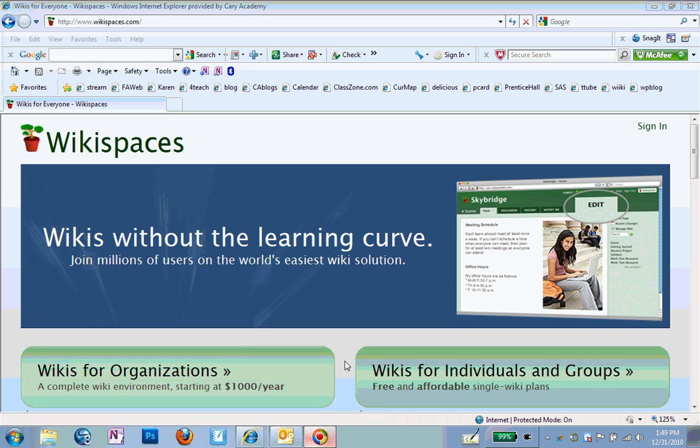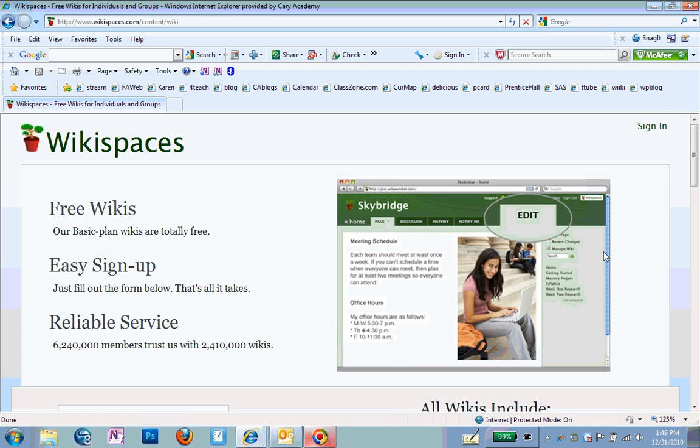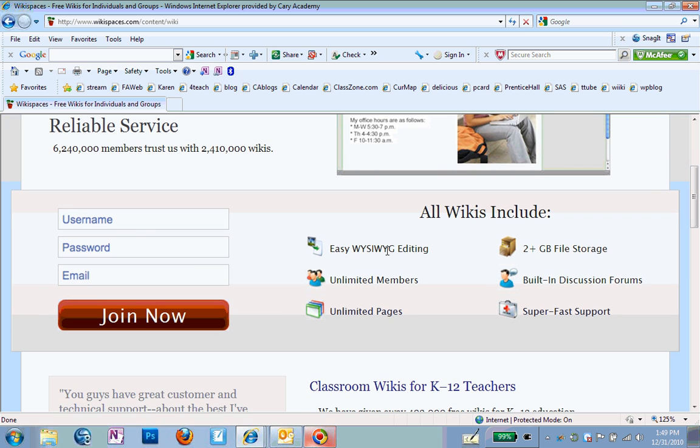And Wikispaces will come up and you'll see two green bubbles. Click on the one on the right side that says Wikis for Individuals and Groups. So click there. Scroll down and you'll have to enter a username, password, and email in order to join. So I'm going to enter the same as the email address I'm using for this. I'm going to enter Animal Lover 1029. I'm going to enter my usual password and my email.